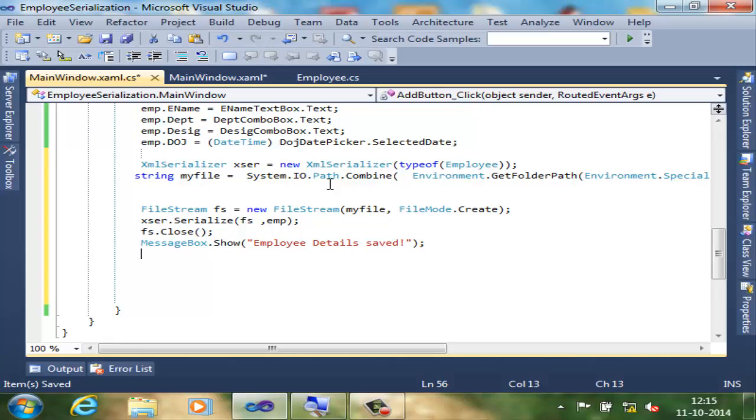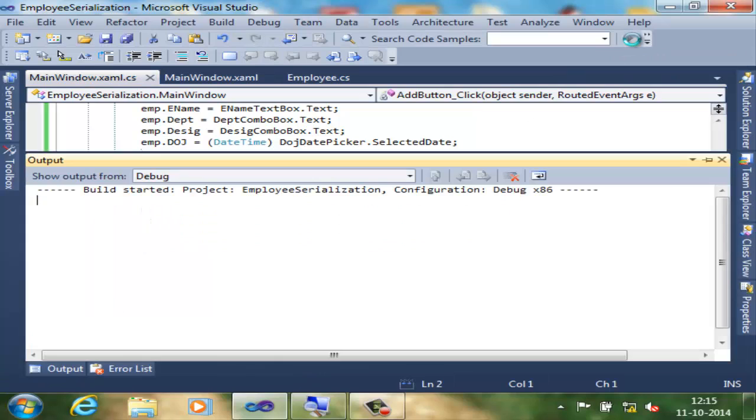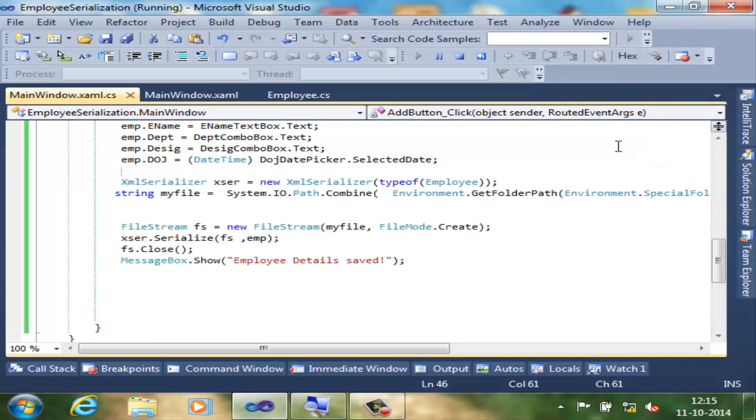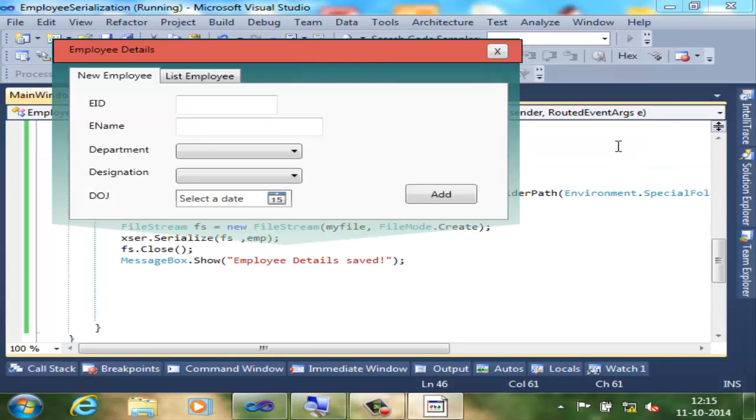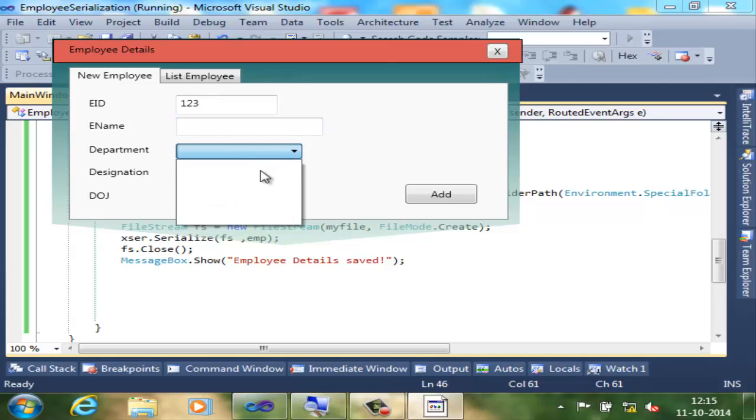So once all those things are done, just give it a try and let's see whether you are able to save this file in the My Documents. So I have the employee ID 123. Sorry, I think I have not added anything here. Let me add this part. I have not added anything.